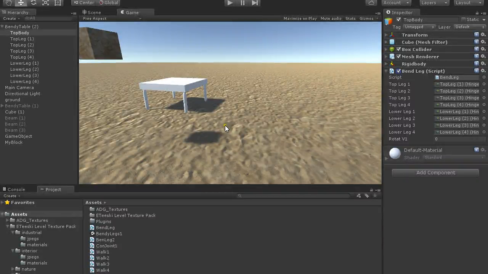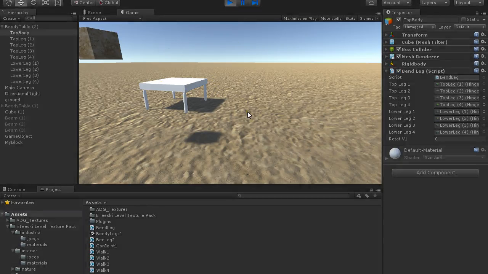This is a video demonstration on how to script for configurable joints. One of the reasons why some have wanted to do this, as well as me, is for creating physically based character animations. This table here is rigged with hinge joints that allows me to move the legs with the mouse. As you can see, I'm moving the mouse back and forth, and the legs are moving.